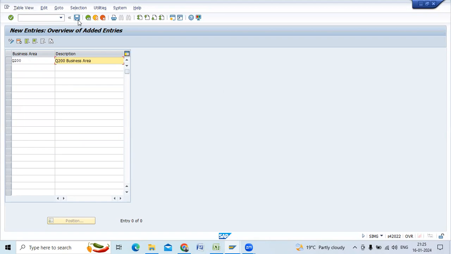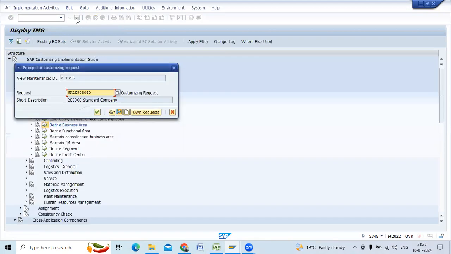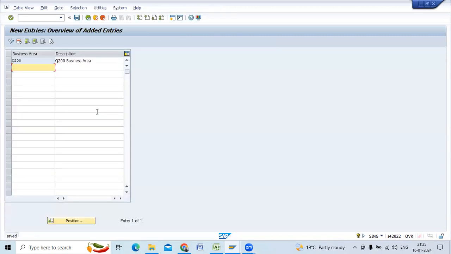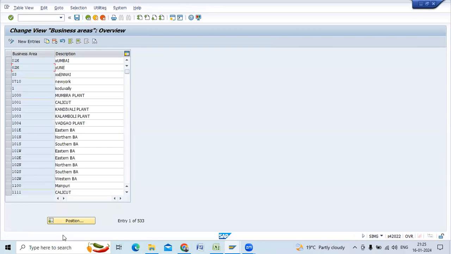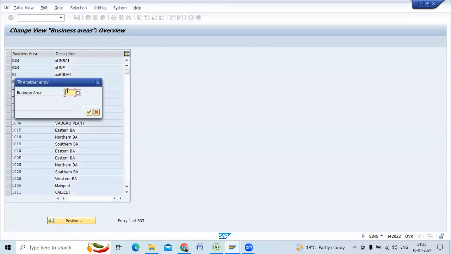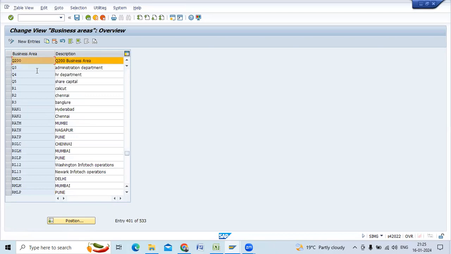After giving all those things, click on Save. Here it is asking for the transport request, so I save it under the same standard company request. In the previous classes I have explained multiple times why I use the same transport request and store whatever configuration under one transport request. Here you can see that the data was saved. Just click on the map, go to the position Q200, and press Enter. You can see here that the business area is created.